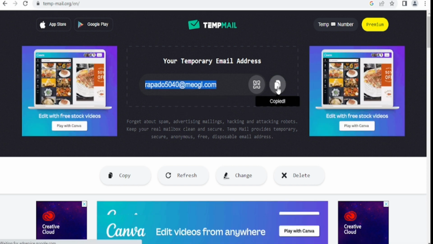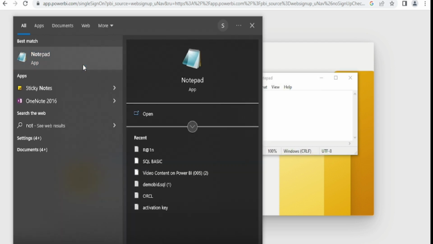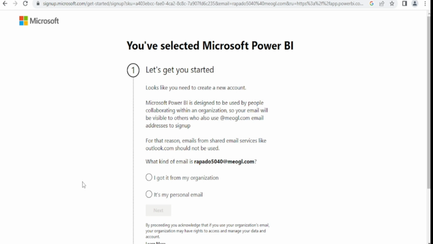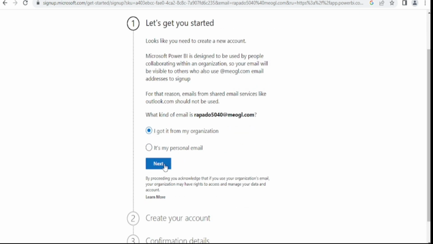Now let me copy this ID and paste it here on the Power BI services page. And I would suggest you open a new notepad and paste this ID there so that you can use this email ID later. Now I need to click on the Submit button. Here we can see our new window is ready, where you need to click on this circle button, which says I got it from my organization. Simply check it, and once you check it, you can see a new button appearing, which is Next. Simply click on this Next button.